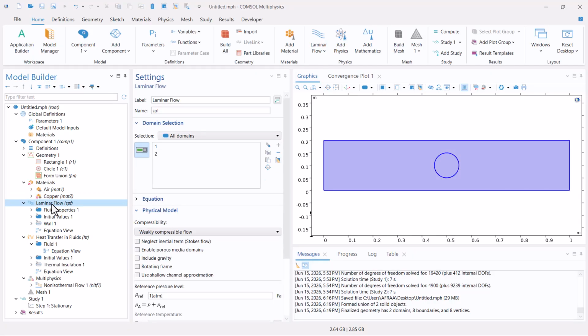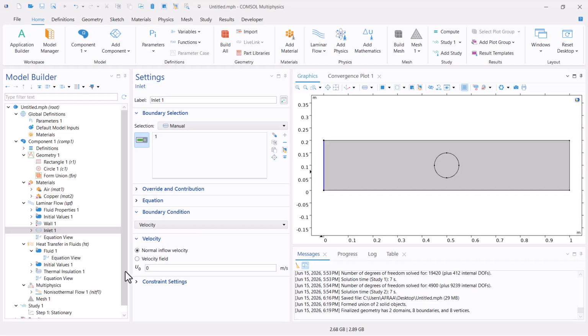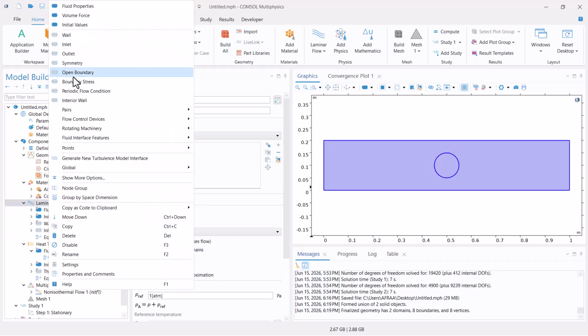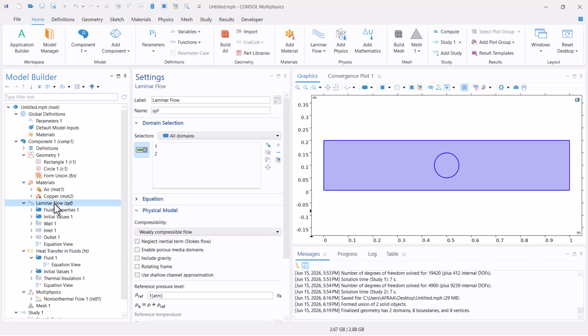Now select laminar flow, right click. Here we use inlet and our inlet velocity is 0.05 meters per second. And now we select the outlet boundary condition, so this is our outlet boundary condition. Our pressure at the outlet is 0. And here is another important point: we need to remove the heat source from laminar flow because it is solid, so we need to remove it from the laminar flow or fluid flow.